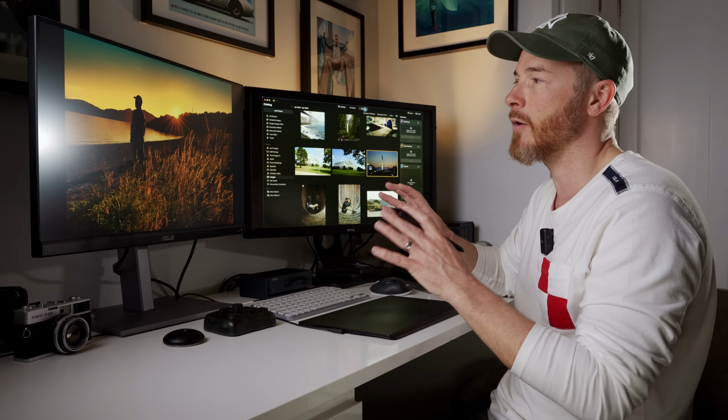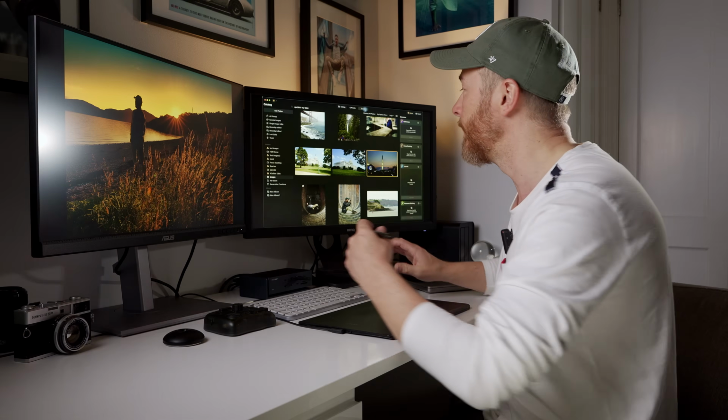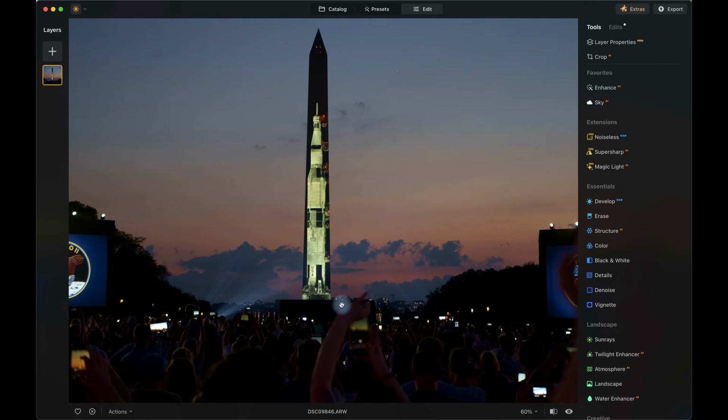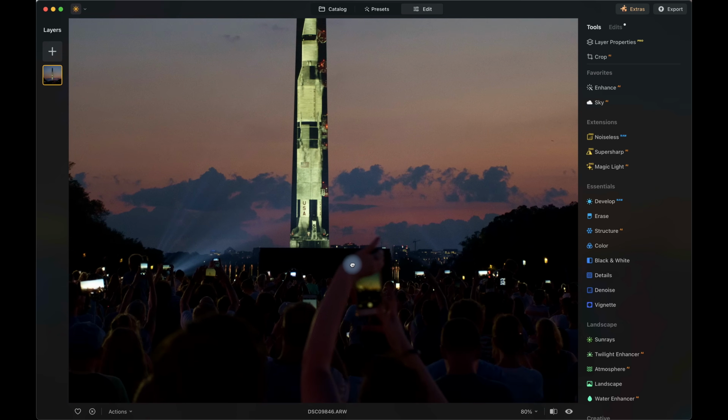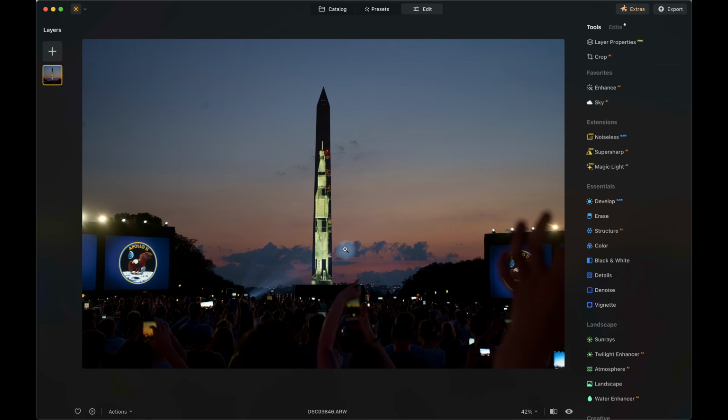It's designed to work on images that were taken around the end of golden hour and into blue hour. Okay, here's an image I took in Washington, DC on the eve of the Apollo 11 anniversary celebrations, where they projected a life-size rocket onto the monument. Very cool to be there.